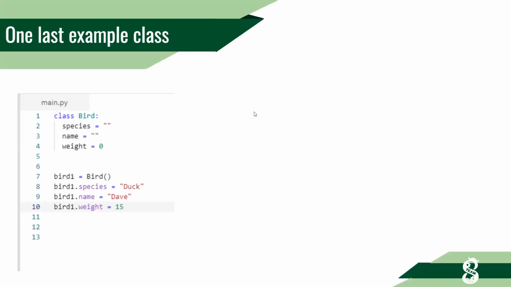And one last example class real quick. So we have class bird: species equals blank, name equals blank, weight equals 0. And so this is the template, okay? When we say bird1.species equals duck, it prints out duck. Now, suppose we printed out bird.species instead of bird1.species. What do you think that would print? Anyone?